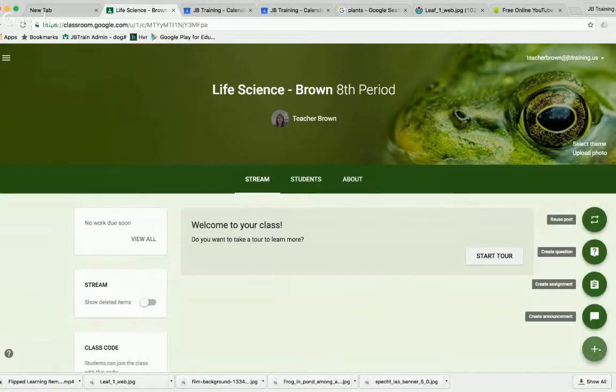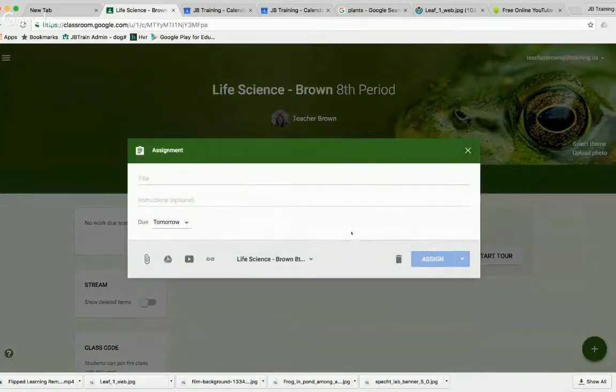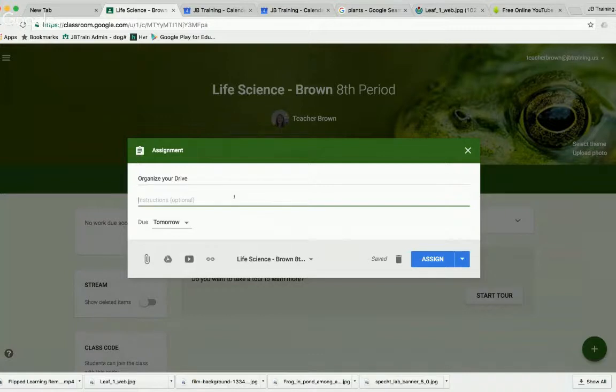Notice the plus sign in the corner. This is where you add content to Google Classroom. Let's create our first assignment for our classroom. Just as you would in many learning management systems, this is going to be a title, all right? And then I want to emphasize that you can add instructions here, or you can do that in another place. But a lot of my teachers like to add the instructions right here with the assignment.